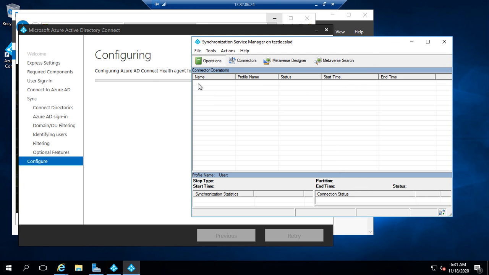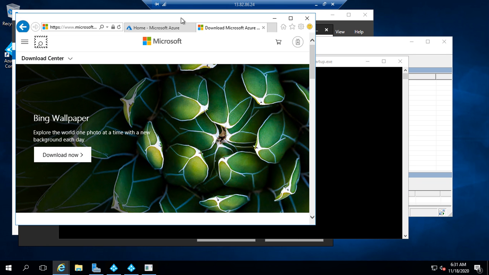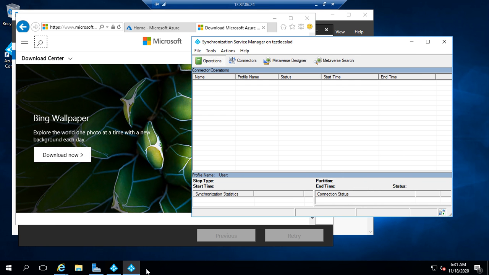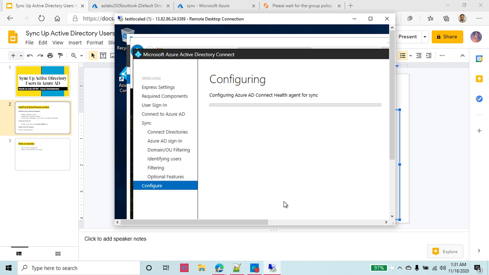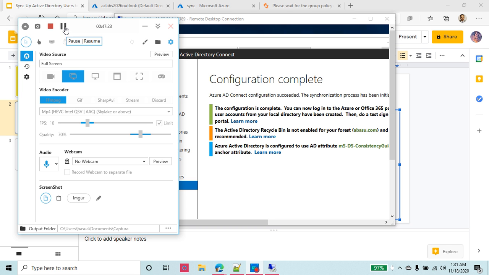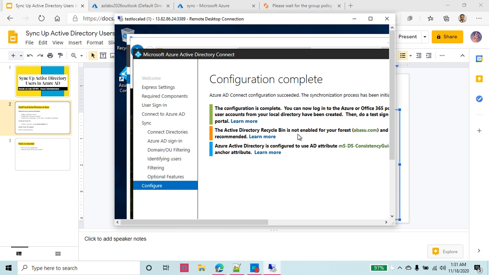So still over here, I do not see any entries. I have no connection status or synchronization statistics. Nothing is populated over here just yet. So what happened here? This is still going on. So I'll just give it one more minute, and hopefully that should be enough for the configuration to happen. Let me just minimize this, and if it takes long, I'm just going to pause the video for a second. Oh, it's already done.